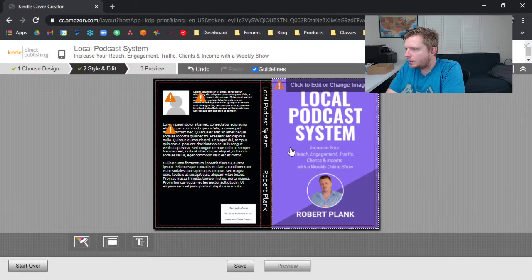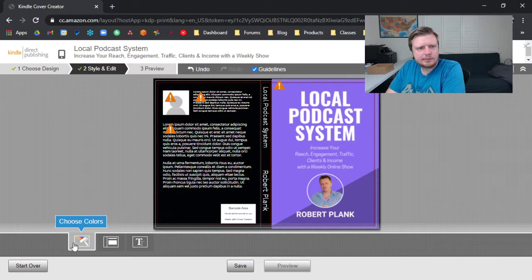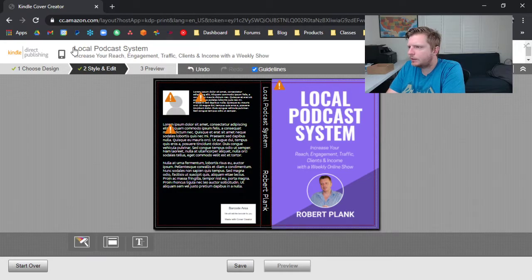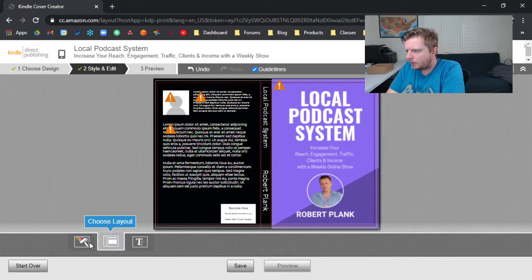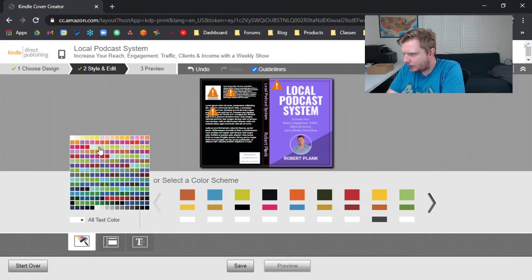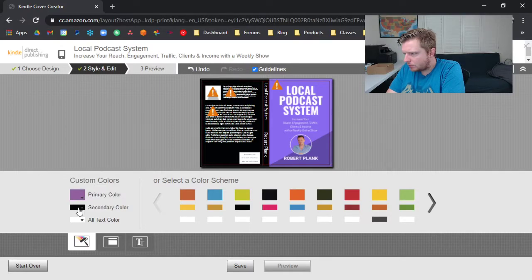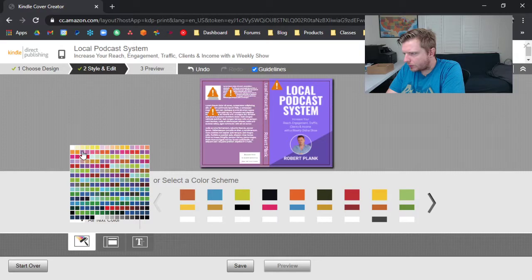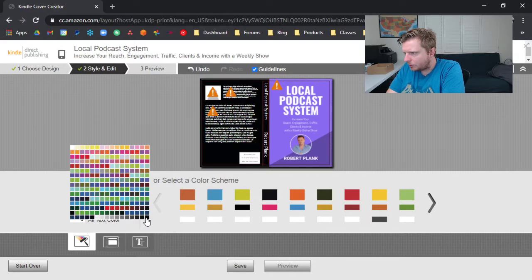And then we want to choose the colors, and we can't define an exact color, but we can try to get close. We'll say for the secondary color, maybe we'll go for contrast. Maybe we'll just do black. Okay.